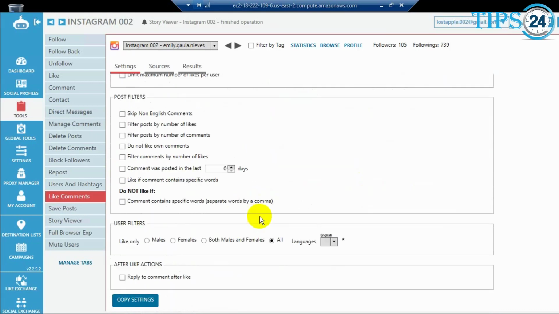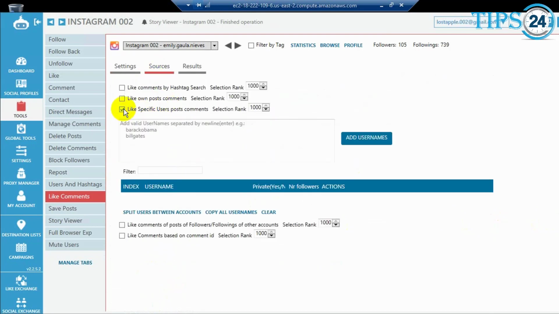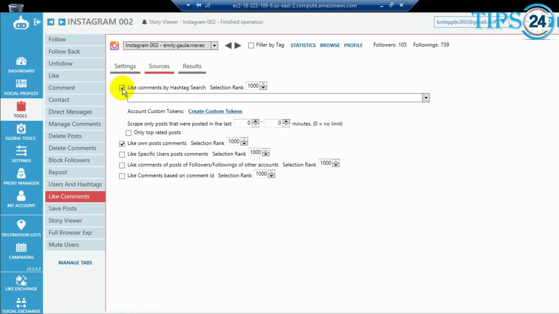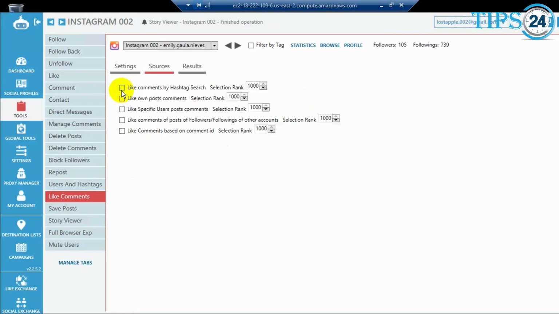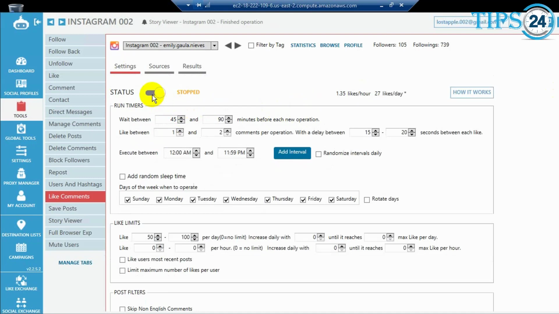Then you just set the source. If you want to set a specific user's comment, then set it here. If you like to own post, or if you like to search by hashtag, then you just click and put the related hashtag here, then it's working. So just start it, then it's working.